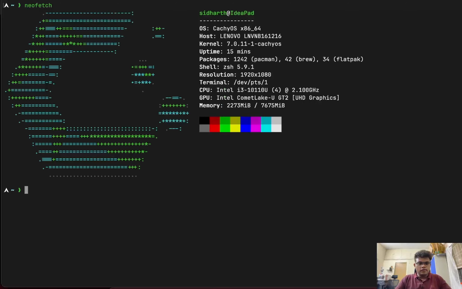So I'm running Cashew OS, which is an Arch based OS. We can just verify it by running neofetch. And there we go. I'm running Cashew OS.